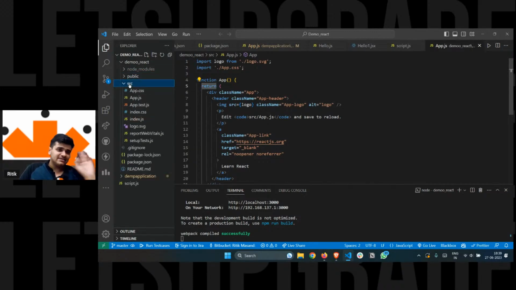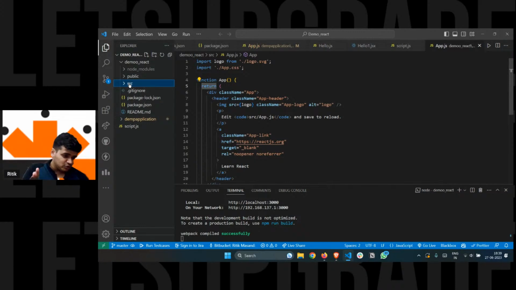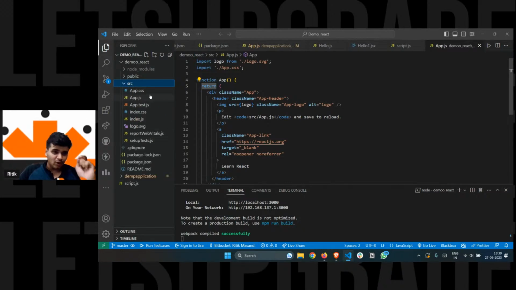The next one is src. Now this is the most important folder and the most widely used folder that you will use once you start building things, right? So the full form of src is source. This will contain all your source code. What do I mean by source code? The code that you will write, the functions, the classes, the components that you will build. All these codes will be there in the src folder. It has some already built files.